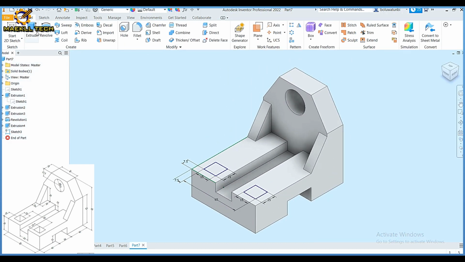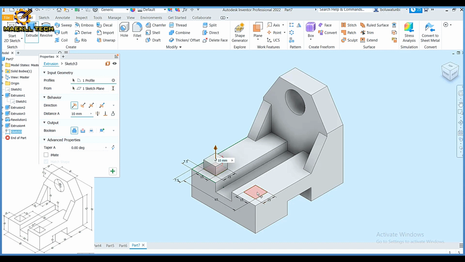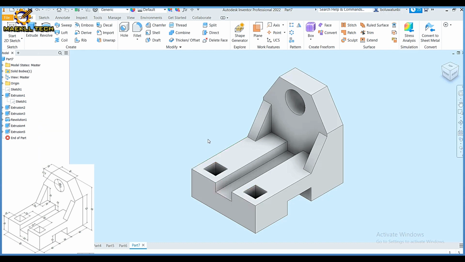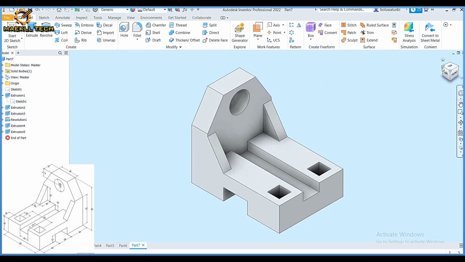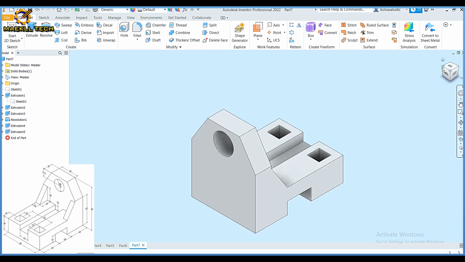Finishing my sketch, I'm going to click on extrude, clicking this face and this face. I'm going to click on through all, then cut, then okay. And that is the production of this object as displayed on the screen using Autodesk Inventor.